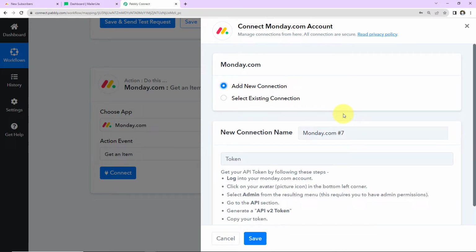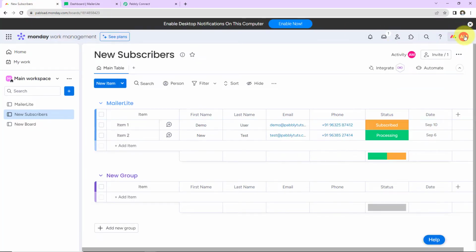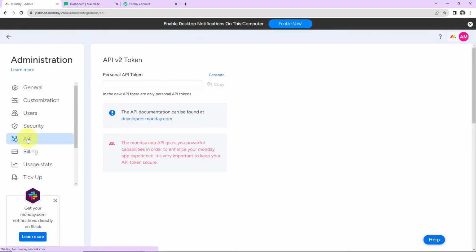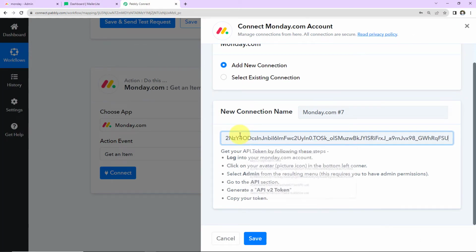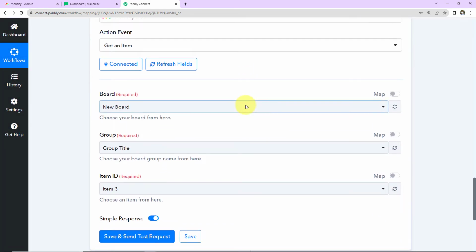Now to set up this connection, we need this token. How can we receive this? Let's go back to monday.com. Here we have to go to the profile picture, go to administration. Within administration, you have API. This here is your API v2 token. Copy this, go back to Pabbly Connect, paste the same here and click on save. As we do that, now you can see monday.com and Pabbly Connect are now again connected.